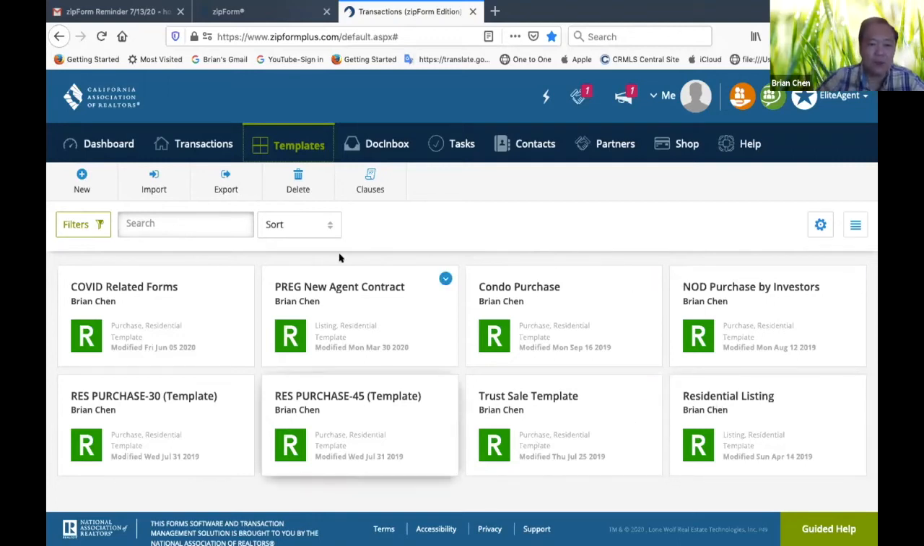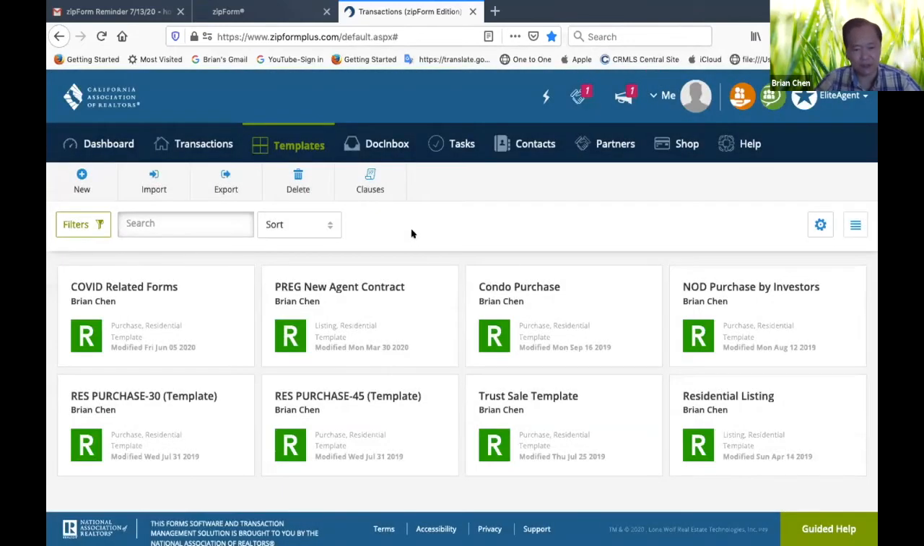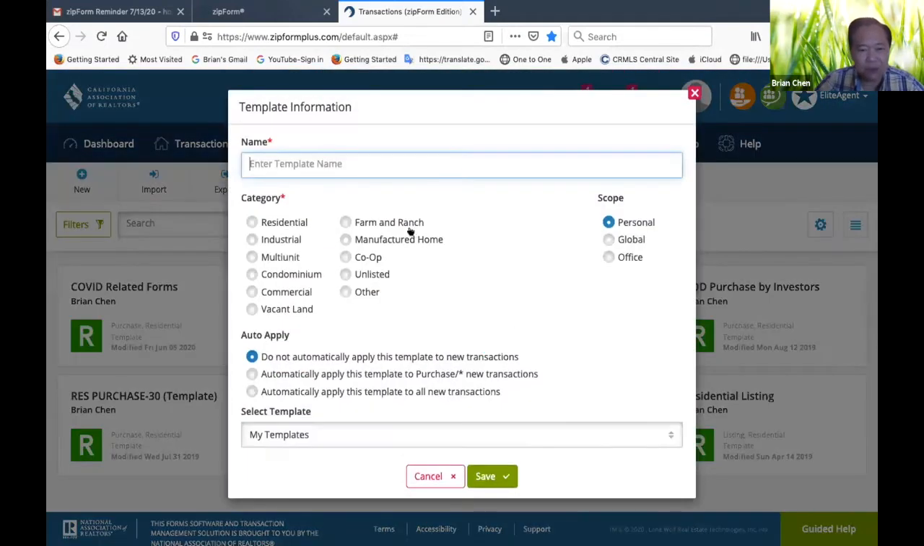So you're in the templates. Pretend that you don't see any of the templates. This is going to be the very first template that you use. So you do new, okay? You come to templates, you go new. And then it says, I'm going to create a purchase template. So I'm new purchase. I come to this screen.